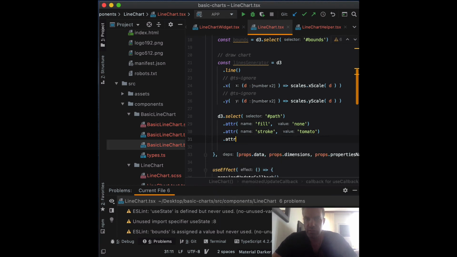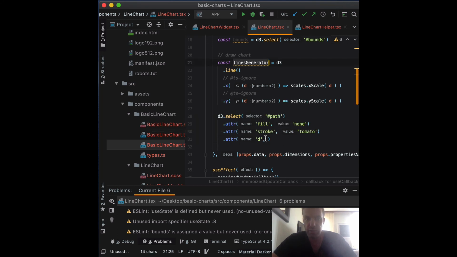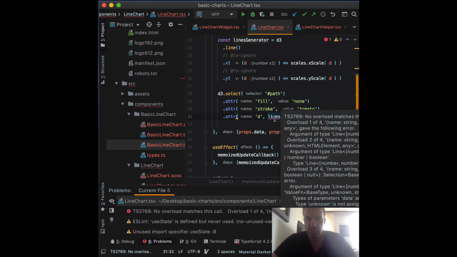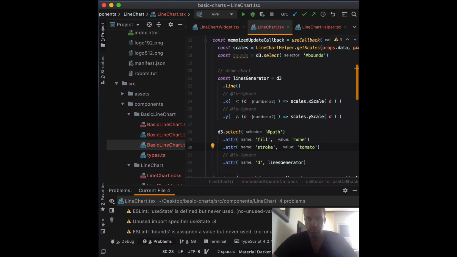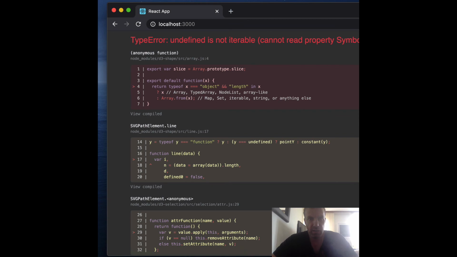We use the D attribute, and here we could have just written the data, but I split it so it's easy to take a look at and work with. And it is complaining just like it did before. It's because of that overload that ESLint doesn't like, so I'm going to TS ignore that as well. And let's take a look if it's working. It looks like I'm getting an error.